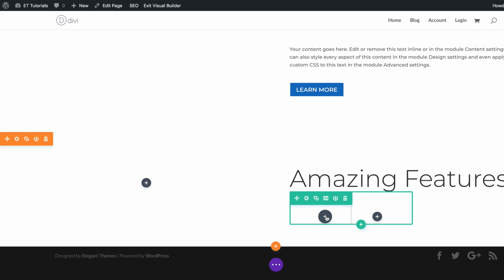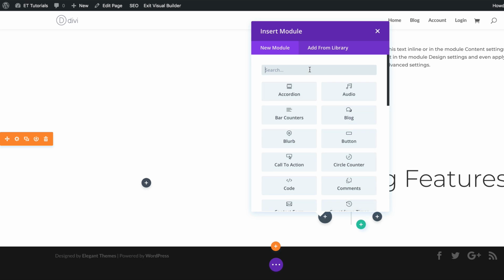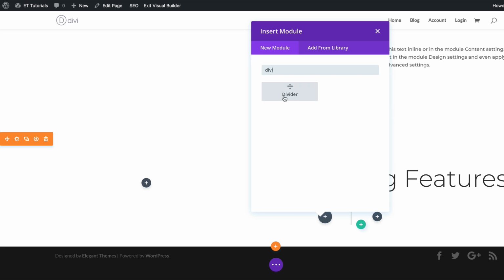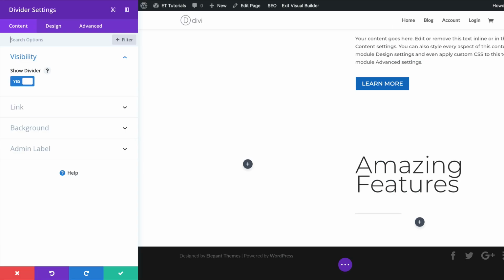So let's start by adding a divider here. So I'm going to click this plus button and search for my divider module and select it. So as you can see here, show divider is set to yes, and that's exactly what we need.